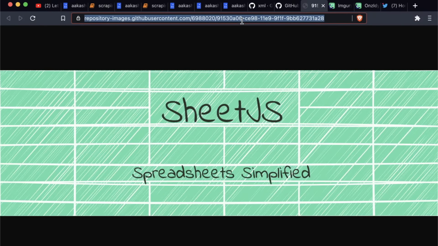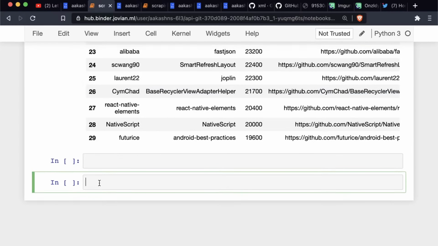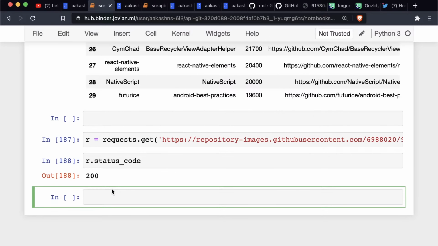So this is an image URL. You just get an image URL and you can just do requests.get on the image URL, and this is the response. And of course you can check r.status_code. It's 200.